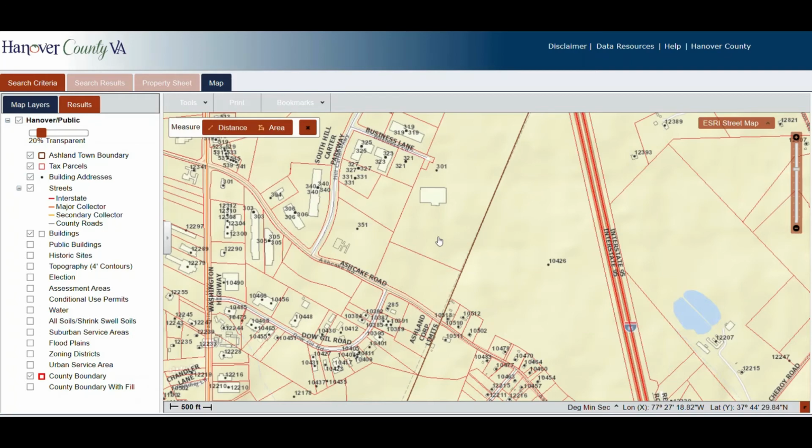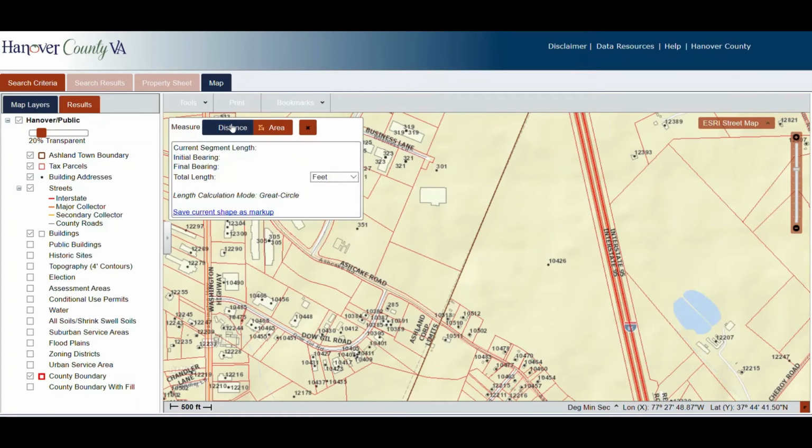Click the measure tool, and you'll see you have some options as well. You can measure by distance or by area. First, we'll measure by distance. Click the distance. This will allow you to make a line on the map, and it will give you the total in feet, kilometers, meters, or miles. We'll just do feet. We'll start a line here. Left click your mouse button, move it to where you want to stop, and double click it.